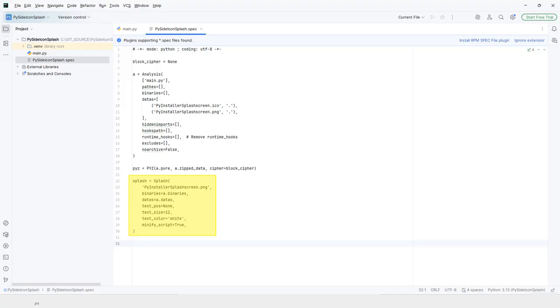Here you see the splash block. The very first argument is the file name of the splash image, PyInstaller splashscreen.png. This tells PyInstaller which image to display as soon as the user launches the executable. After that, you can see several parameters being passed in. The binaries and datas values ensure that any required resources, including your splash screen and icon, are included.